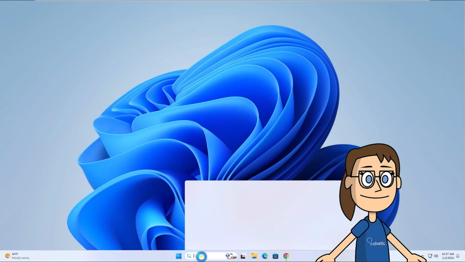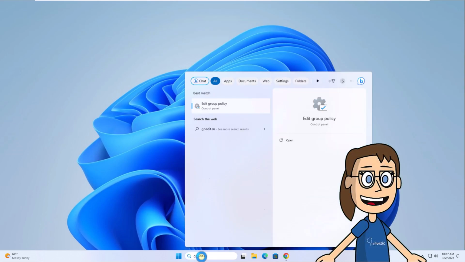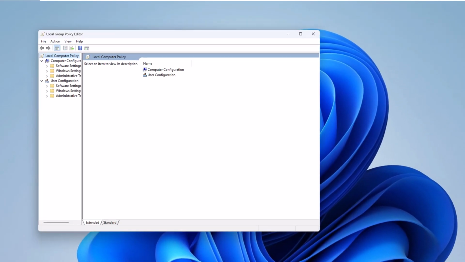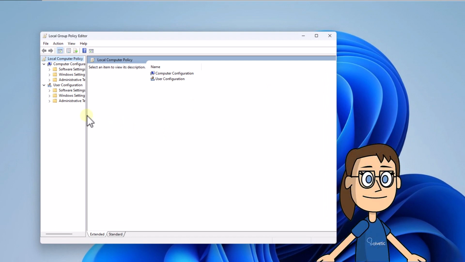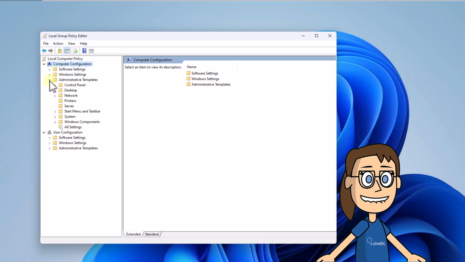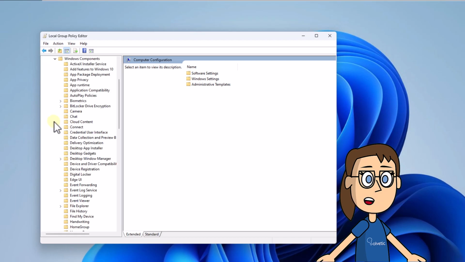To start, in the search box, enter the command gpedit.msc. Click on the console. After that, click on Administrative Templates and Computer Configuration, then select Windows Components and finally open Microsoft Defender Antivirus.